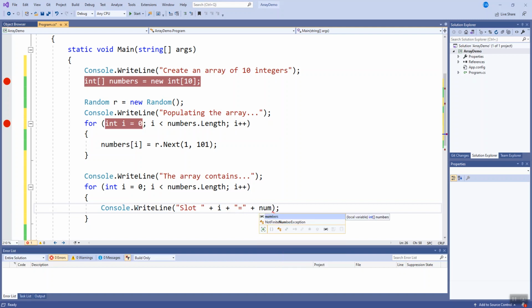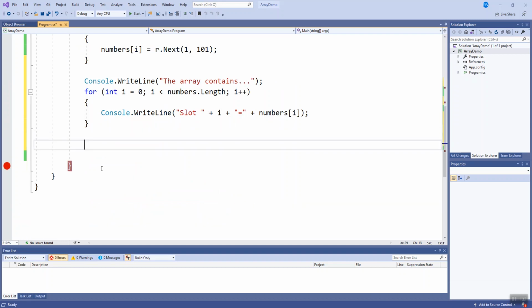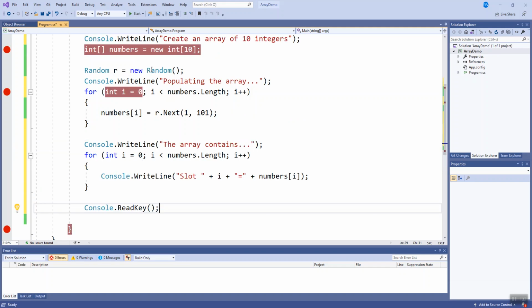Well, that's the name of the array, numbers, followed by the square brackets, and then the number of the slot I want, or a variable that contains that number. So this is going to print, slot I is equal to, and then it's going to go pull the value out of slot I. And then let me put in console.ReadKey to hold this thing open. There we go. All right, now let's run this and see what it does.